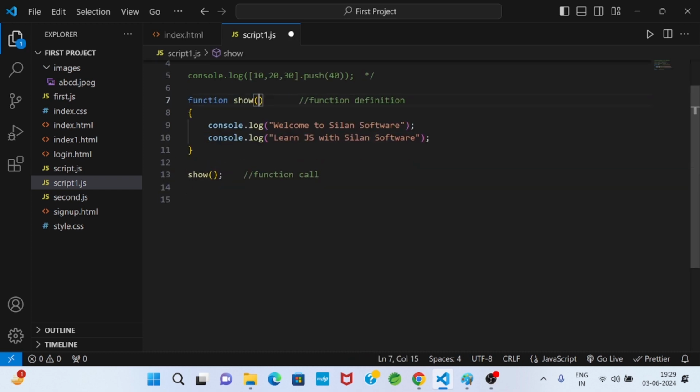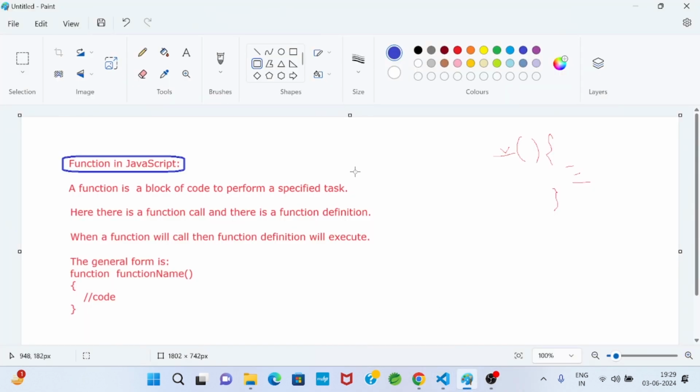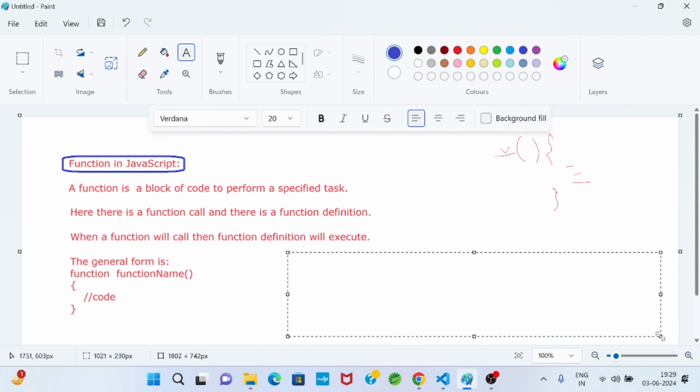So here, a function having no argument. Within the parenthesis there is no parameter. A function can take arguments, one argument or more than one argument. A function can return a value. Returning a value means an output value.